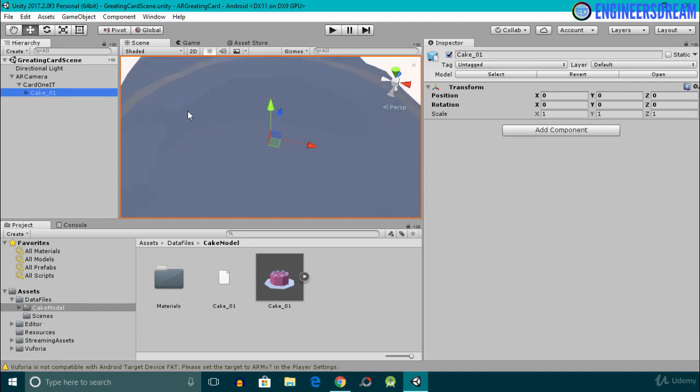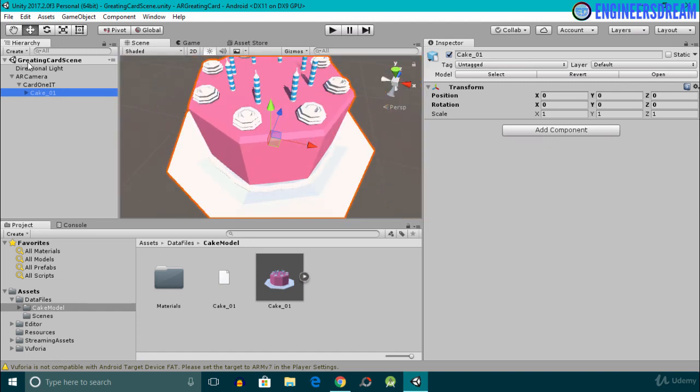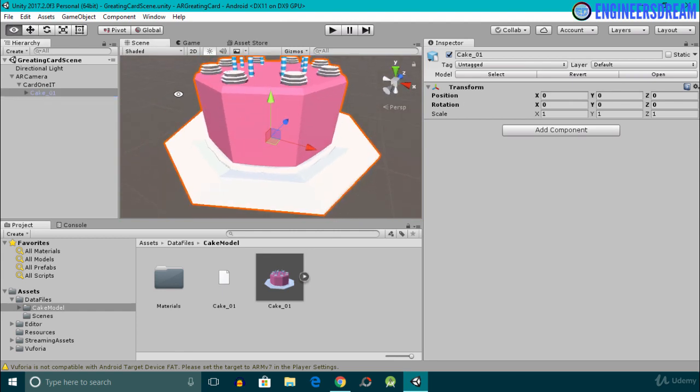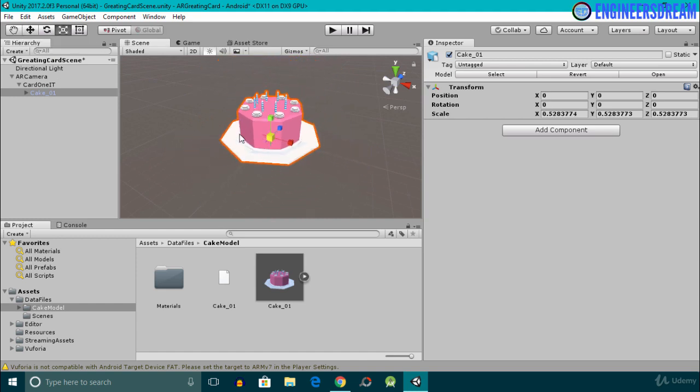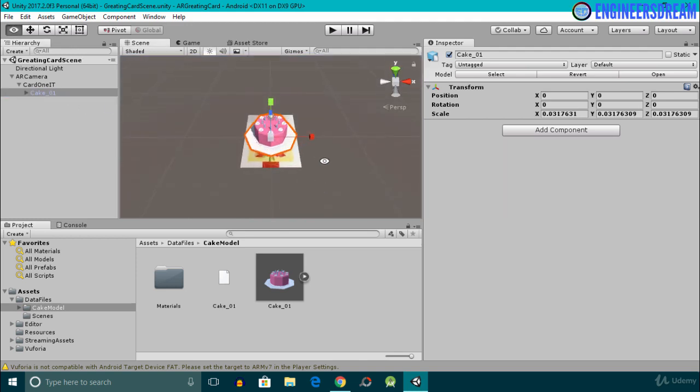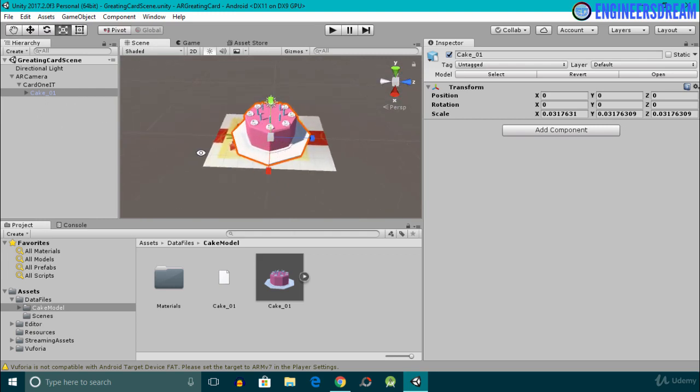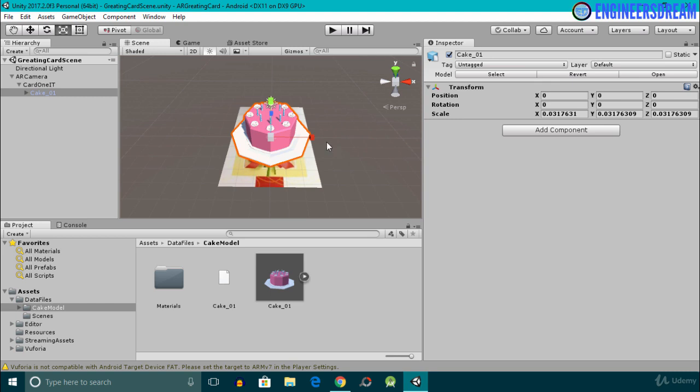Now since I've made the Cake1 model a child of this Card1 image directly, the scale of this Cake1 model is way too big. So I'll select the 3D scale tool. After this, I'll click on this gray cube and I'll reduce the scale of this cake. I'll double click on it. I'll reduce the scale a little bit more. So as you can see, this Cake01 model is sitting perfectly on top of my image target.